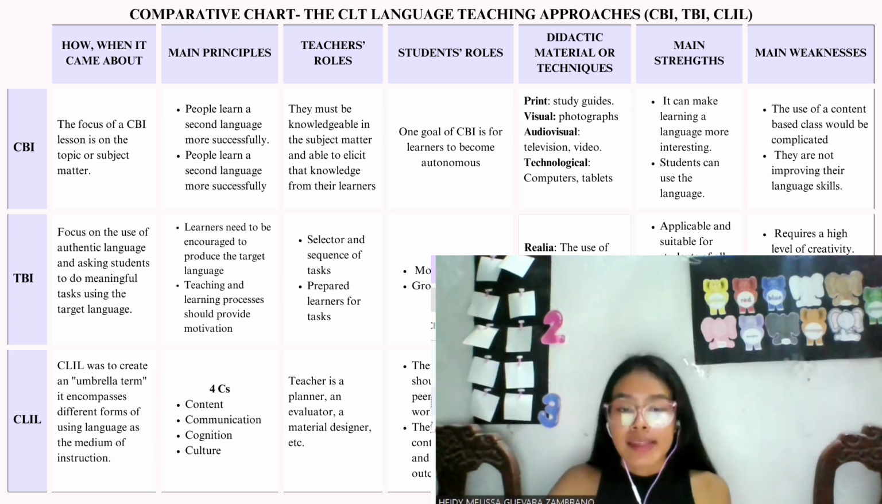Main weaknesses. The use of a content-based class would be complicated because of the absence of vocabulary and grammar. Second approach, TBI or task-based instruction. How or when did it come about?